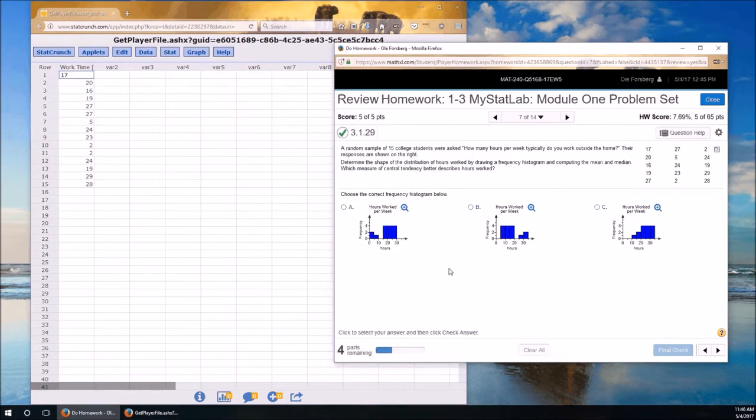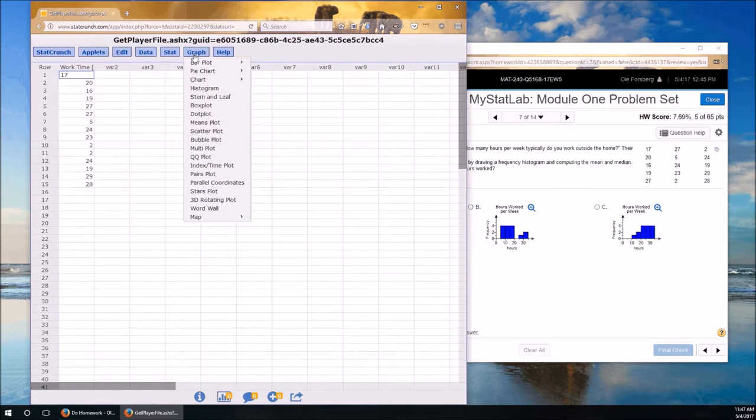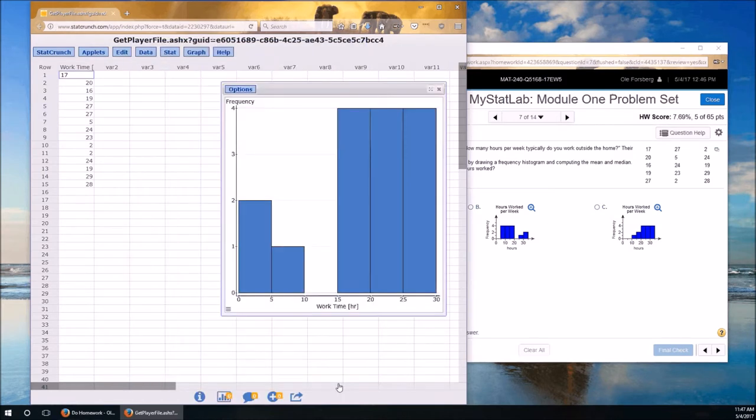Most importantly, we can create a histogram. How do we create histograms in StatCrunch? Graph, because histogram is a graph. I'm going to select histogram because we want to do a histogram. Select the column, in other words, select what variable we want to do a histogram on. Just click on it. Left click. And then next week, we're going to want to look at some of these display options. This week, we're not. We're just going to hit compute. And there's my histogram.